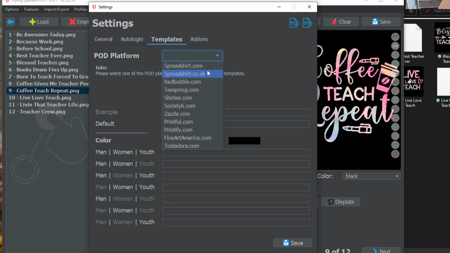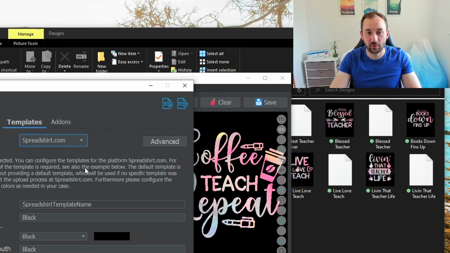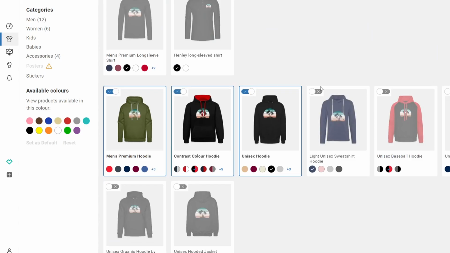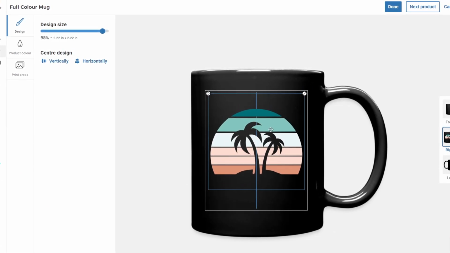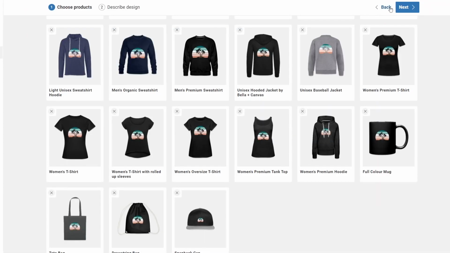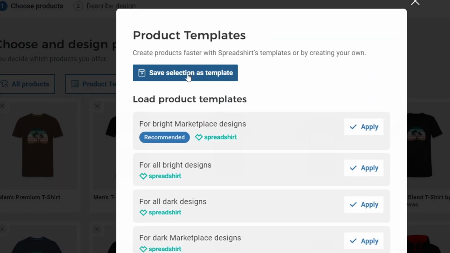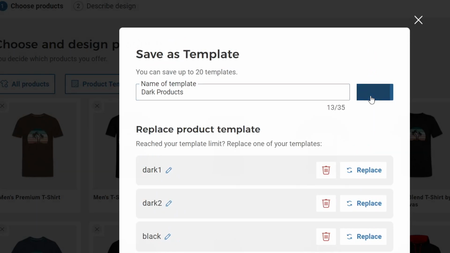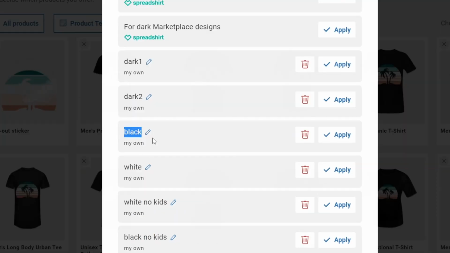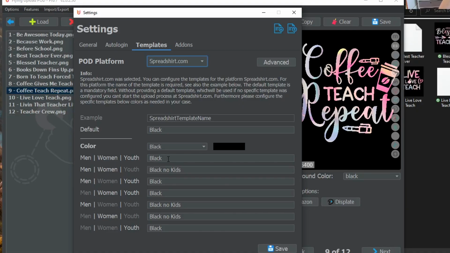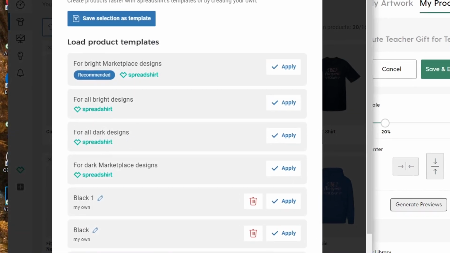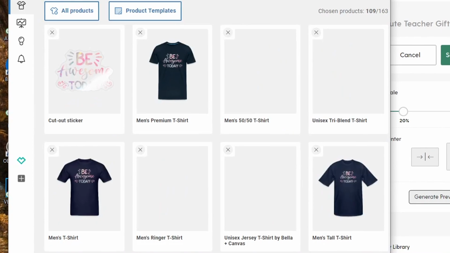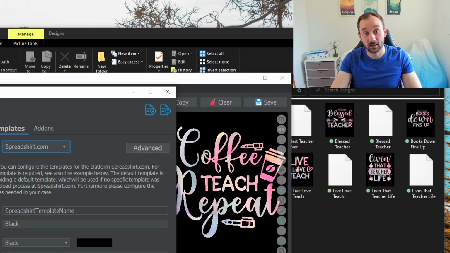I'll give you an example with Spreadshirt. On Spreadshirt, if you've ever uploaded to the platform, you will know that you can configure templates, you select which products to include, which colors to select. You do that once, it takes you like 5 or 10 minutes to go through everything and select it, and then you can save those as templates on the actual Spreadshirt website, and you have to copy the name of the template and paste it into Flying Upload right here. Because during the upload process, Flying Upload will select those templates so that all the products and configurations in terms of color and sizing are exactly as you want them to be.